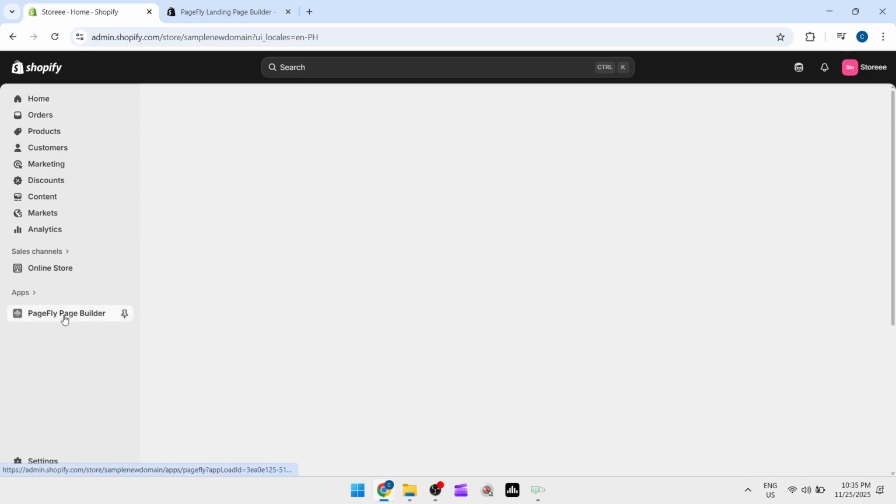You'll be asked to select a page layout. Pick the layout that fits your goal, such as a standard page layout if you're building a landing or content page. You can name the page at this point to keep things organized.